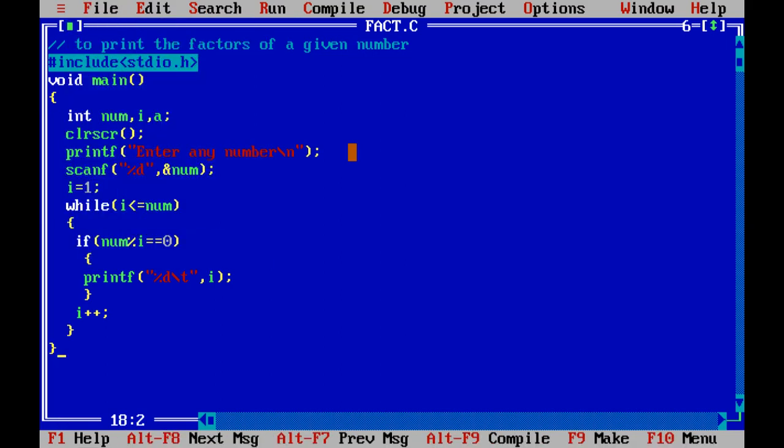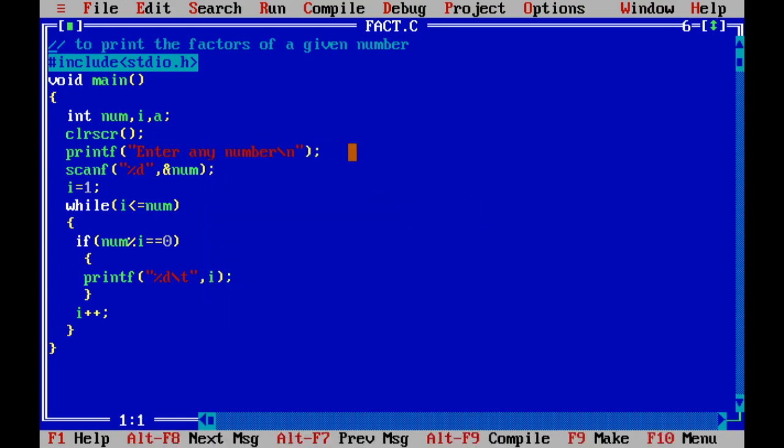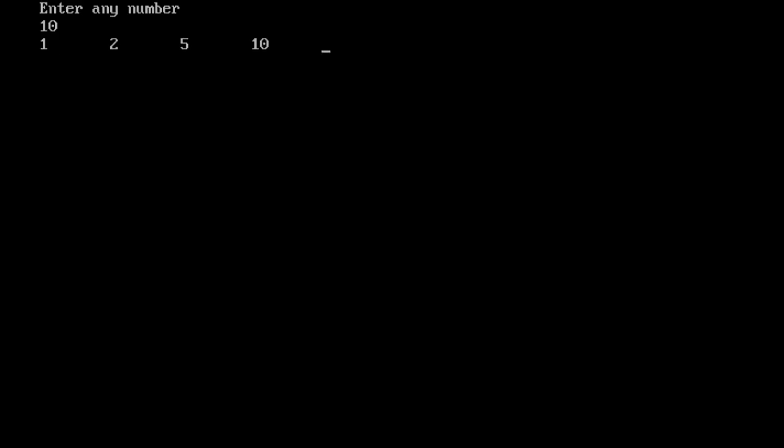Yeah, this is the program. While i less than or equal to num, if num percent i equals 0, printf percentage d slash t comma i, then i plus plus. Save this program again and execute the program. No errors. I am giving the number 10. Then see the output here: 1, 2, 5, 10. These are the factors.